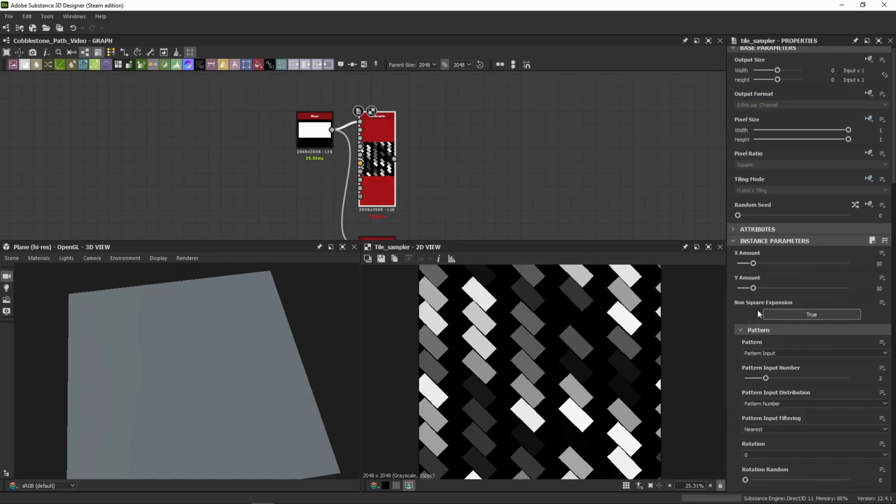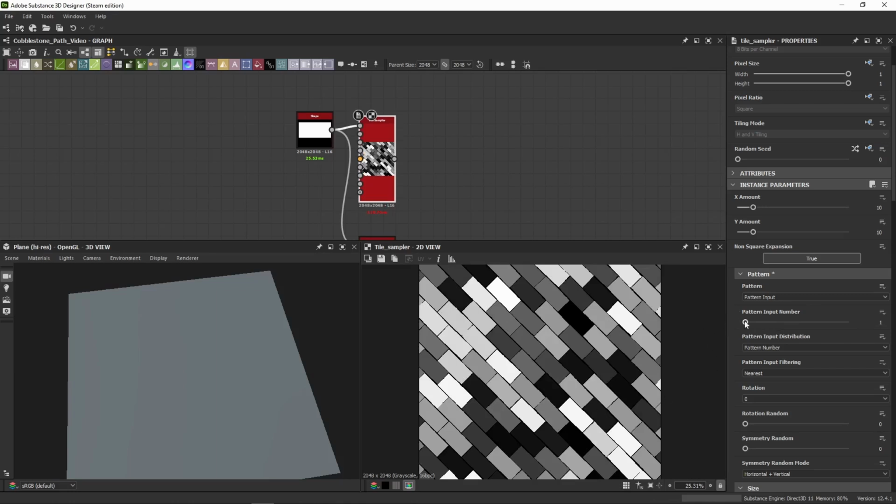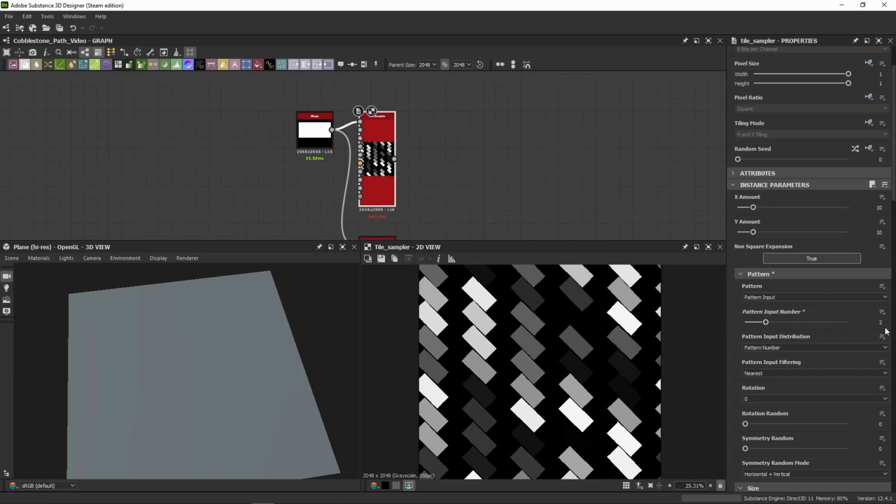Just a rectangle, basically. Then for the tile sampler, 10 by 10. You can do different numbers if you'd like, but if you want to follow along and then change this at the end, that'd probably be a better idea. I do have this set to two pattern input numbers, because if I set this to 1, then it's going to do this. But by changing it to 2, then it's giving us like a space in between.